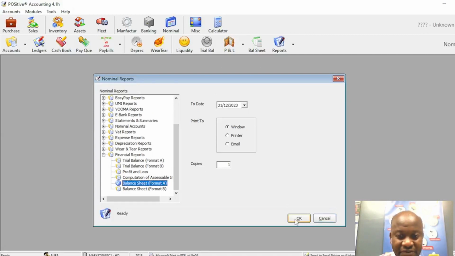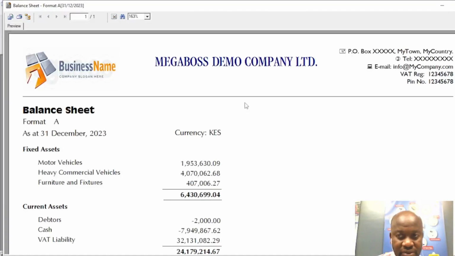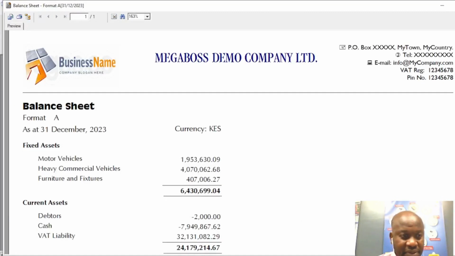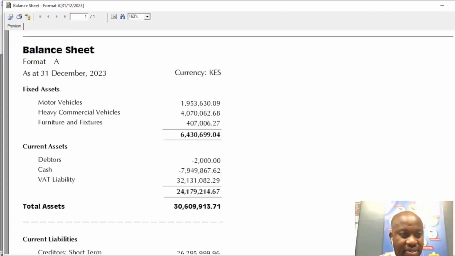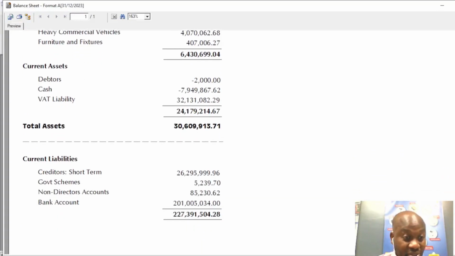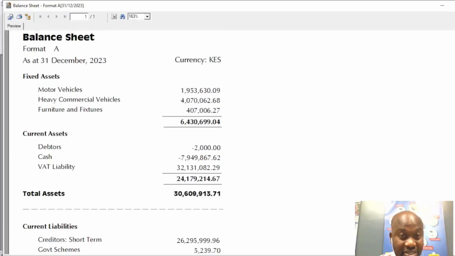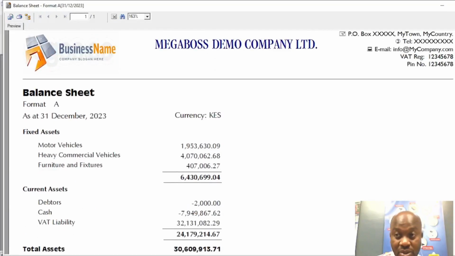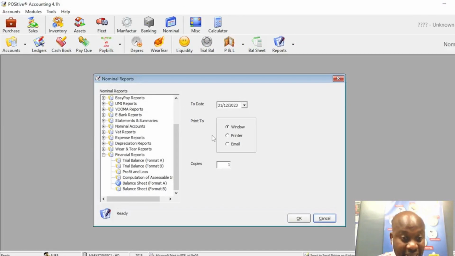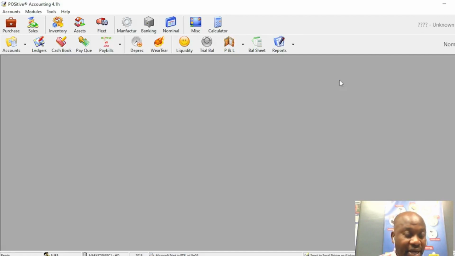There is a balance sheet format A. Okay, balance sheet format A. This is how it will look like. So you can see there's fixed assets. There's current assets. Okay, those are the totals, and then we have current liabilities. So that is where it is. That is how it will look like. So that is just a small overview of what the accounting will actually be relative to your questions.